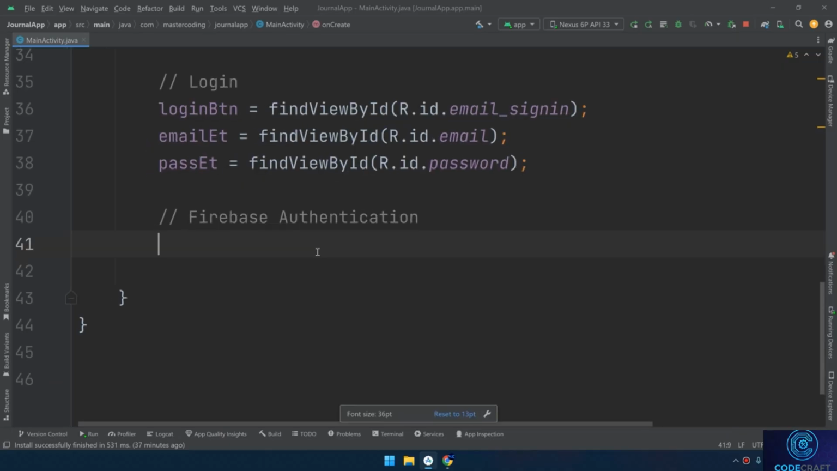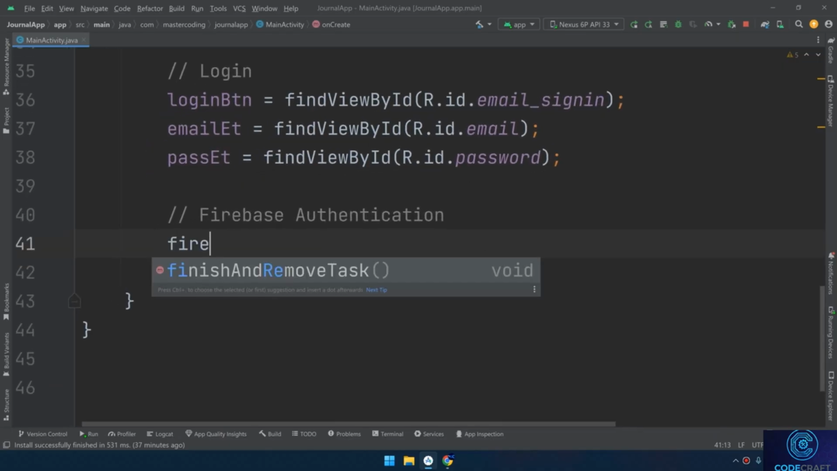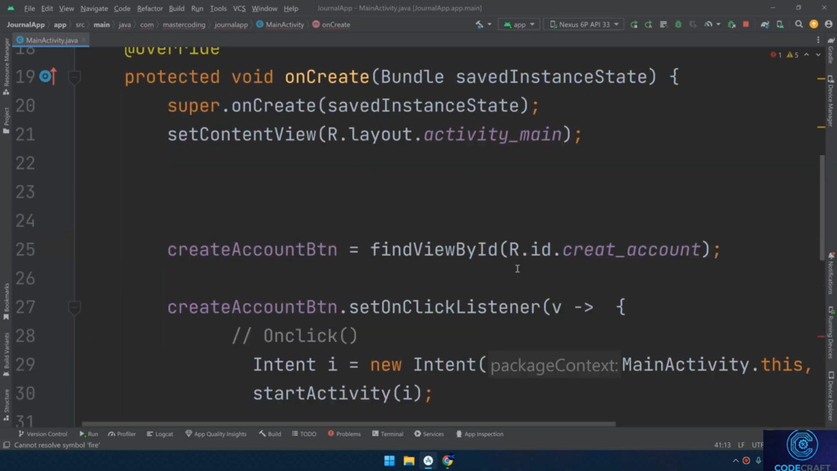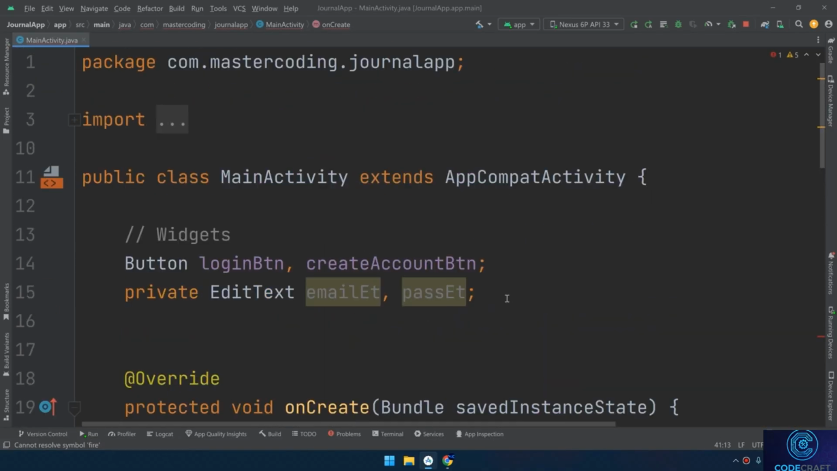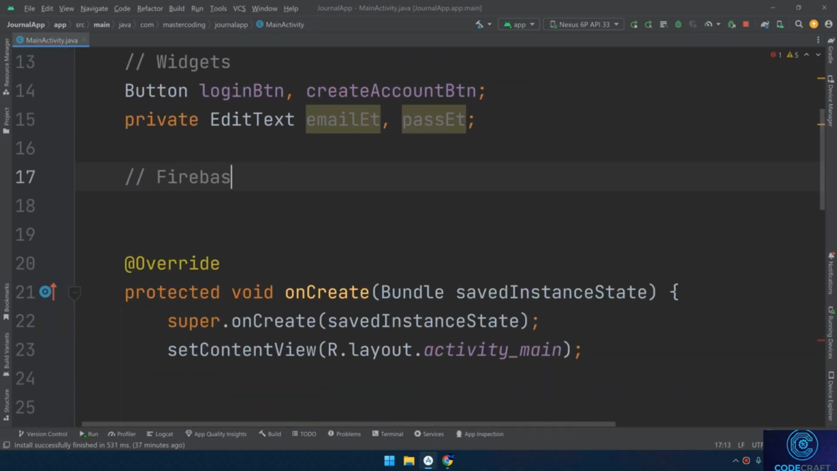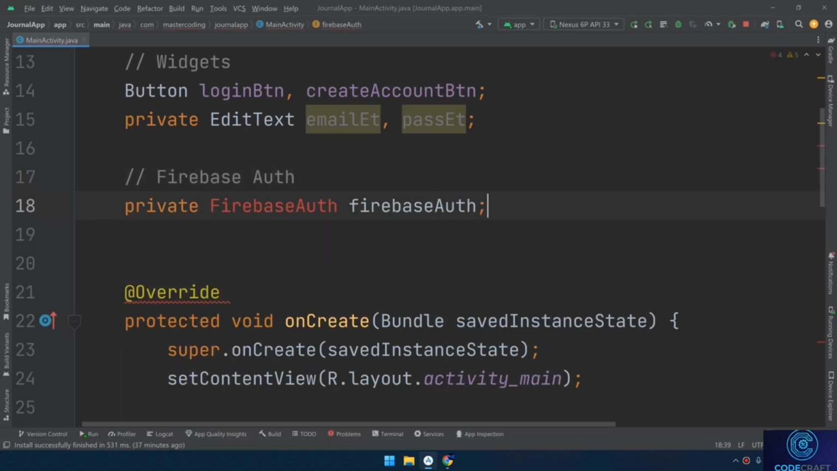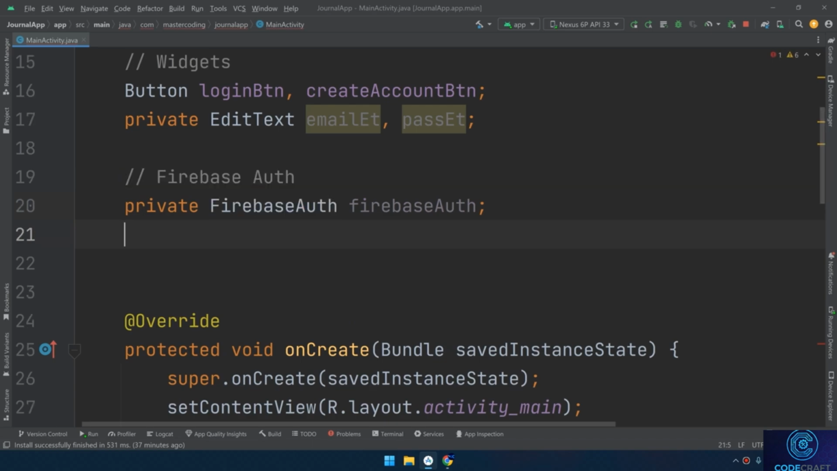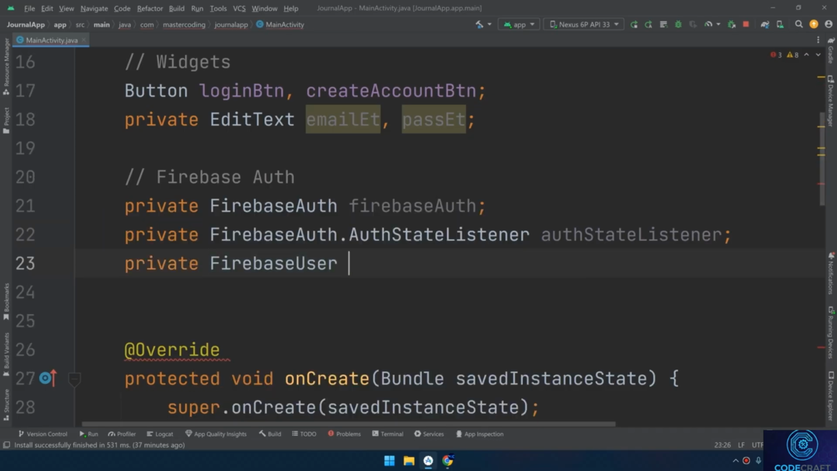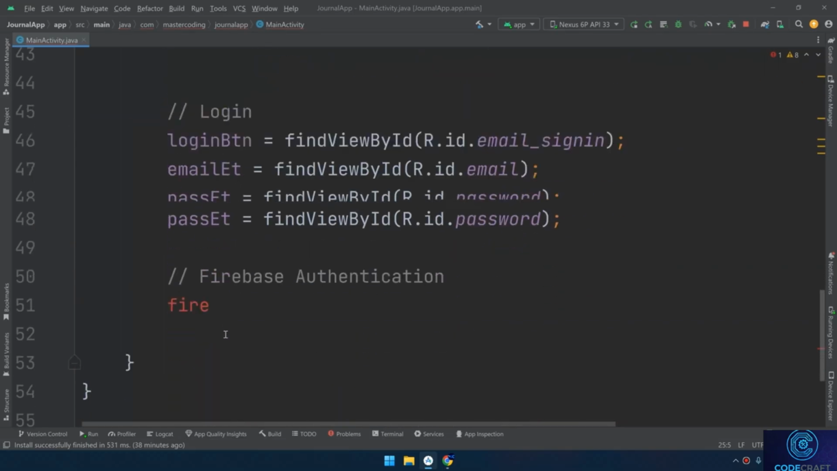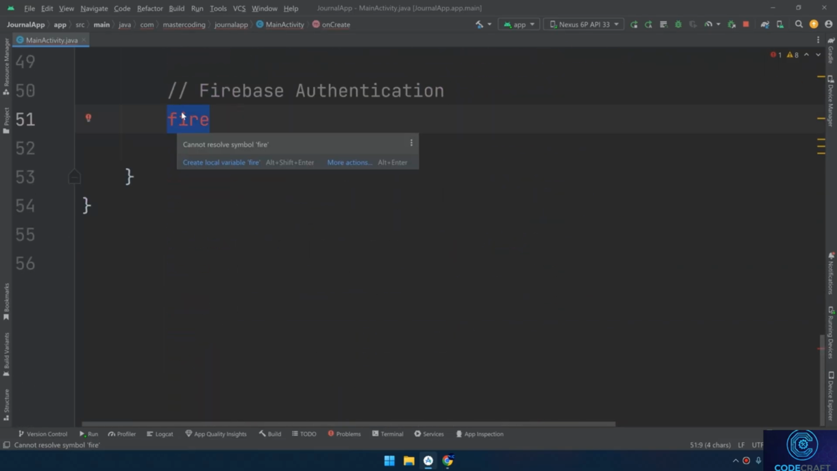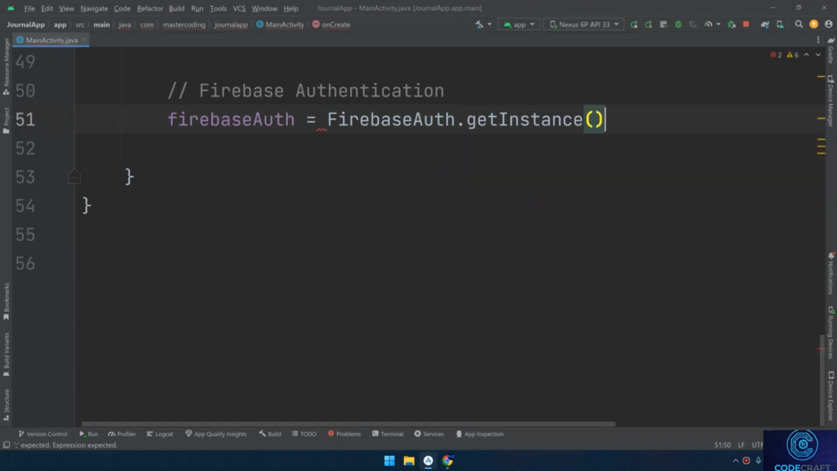Let's start with the Firebase Authentication. I'll initialize a new variable here called Firebase Auth. So let's go up and start with the Firebase Auth. Here I'll declare the global variables, exactly what we've done in the sign up activity. We need the listener, and we need the user for the current user. Let's go down. In the onCreate method, I start with Firebase Auth equals Firebase Auth.get instance.